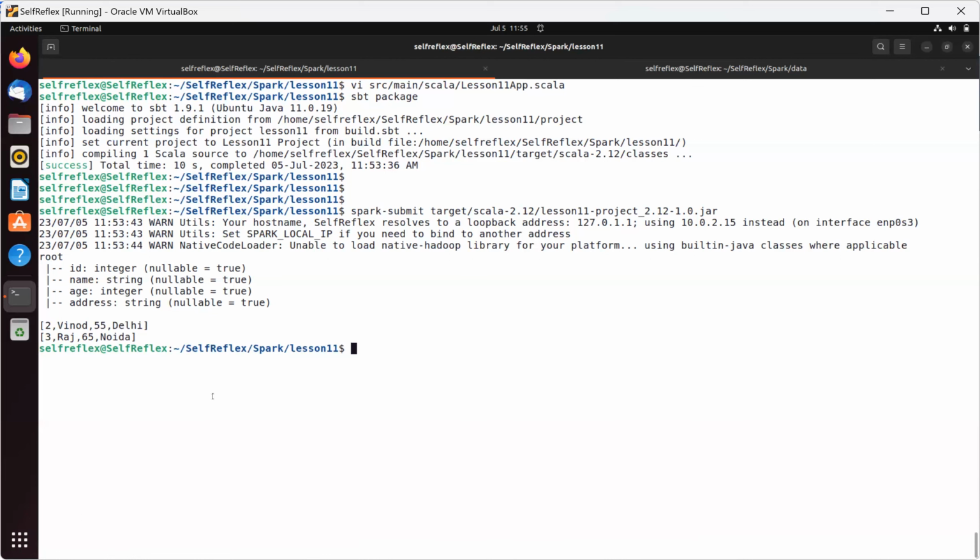So this was our very first hands-on exercise with datasets, DataFrames, and Spark SQL. This was more like a hello world example. We'll dig deeper into more hands-on exercises with Spark SQL, datasets and DataFrames in our upcoming sessions. Thank you very much.